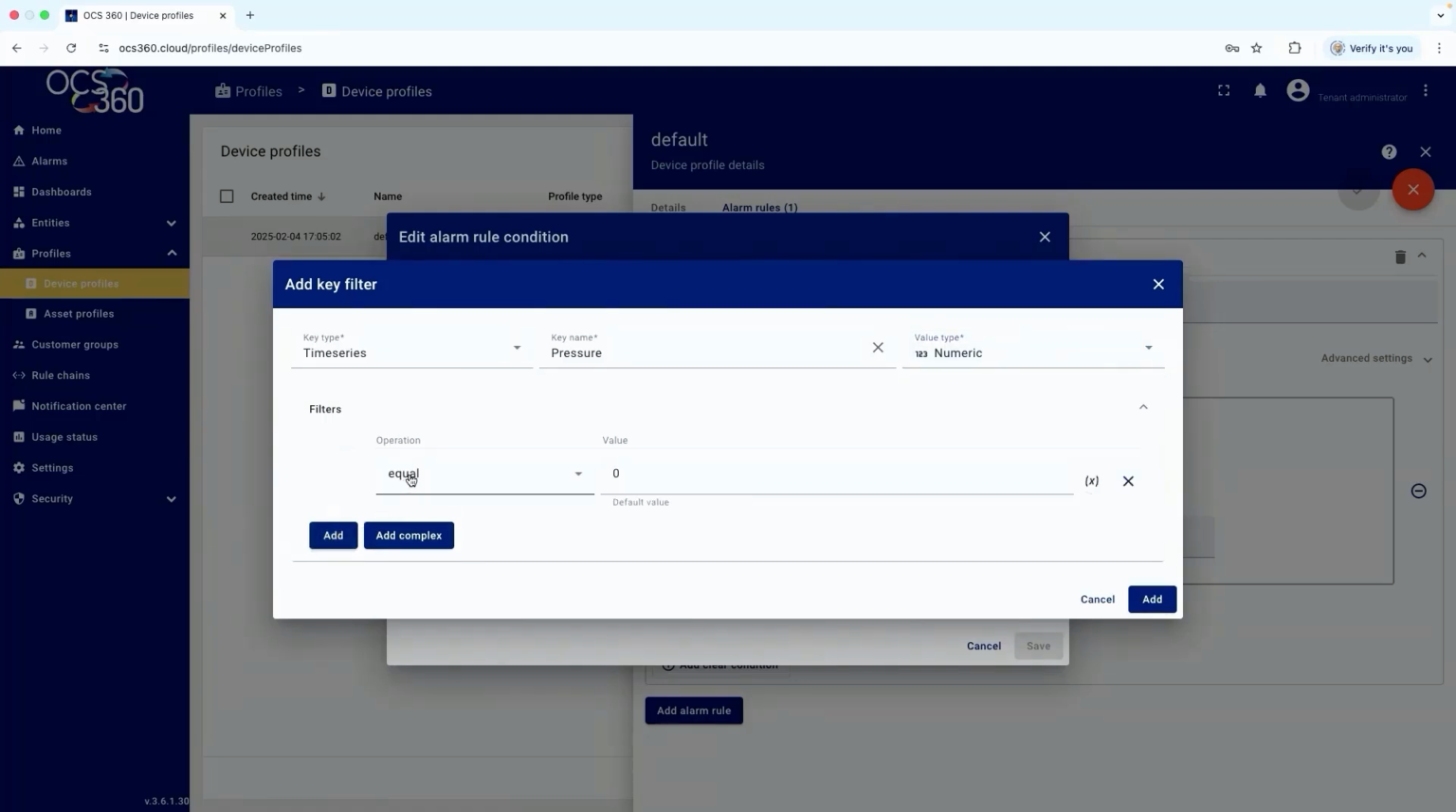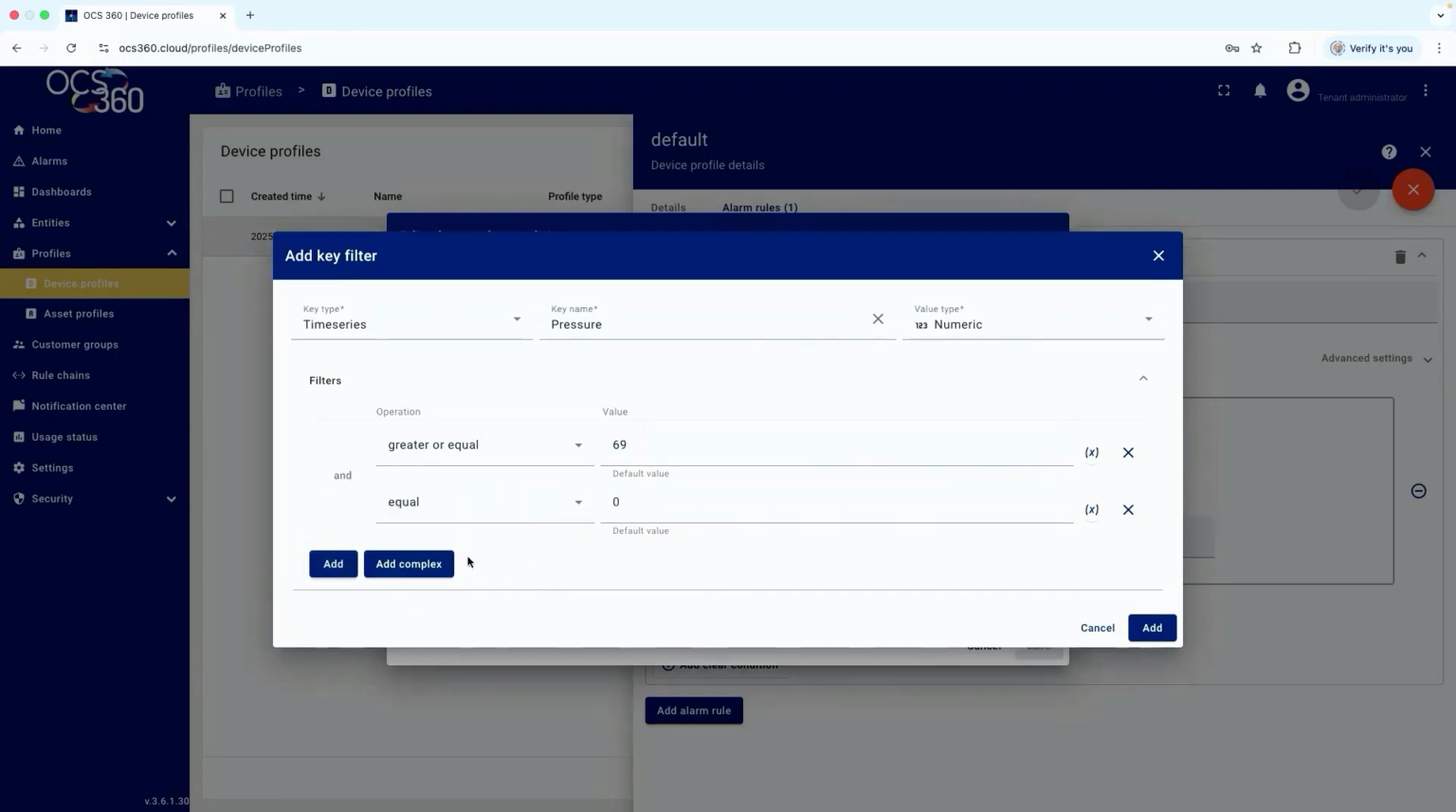Let's say the first condition is if the value of pressure is greater or equal to 69, that is going to be our level that we are going to set it to. We're going to go ahead and add another test. So that has to be true, and the value needs to be less than 72 because this is the range of values at which it considers to be a major alarm, but not a critical alarm.